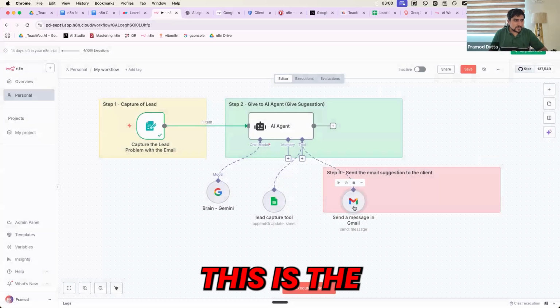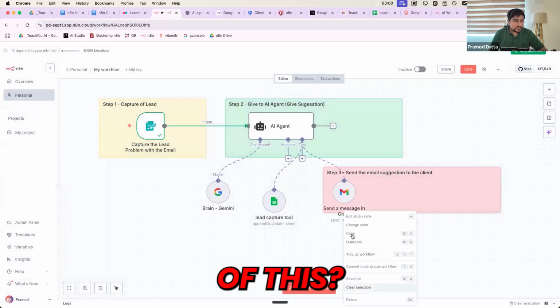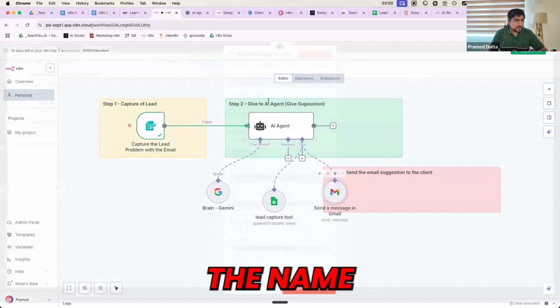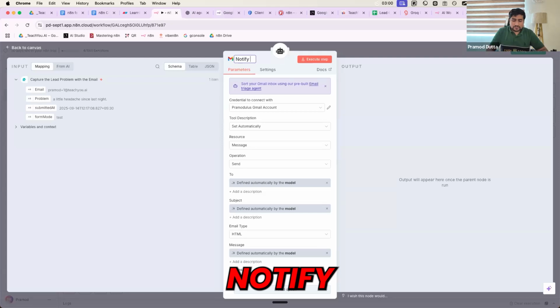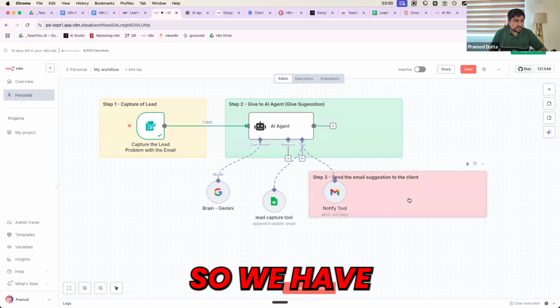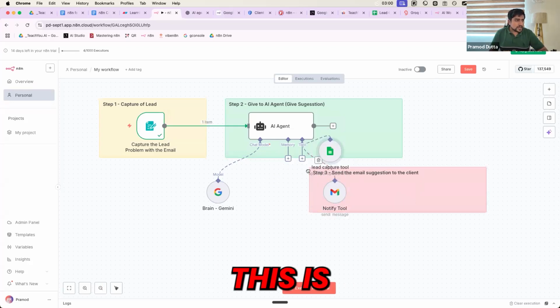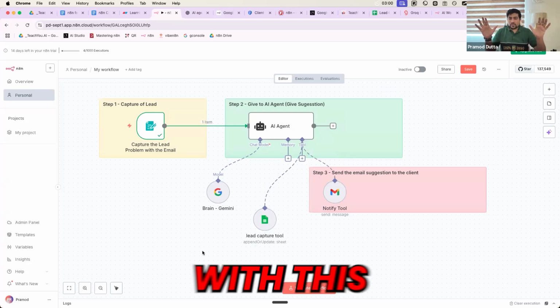This is the send email. But do we have to change the name of this? The answer is yes. We need to change the name of this. What is the name we have talked about? Notify tool. This is a notify tool actually in this case. Now, what do you think, guys? This is the send email and this is the capturing of the email in this case. Everyone clear with this point till now?